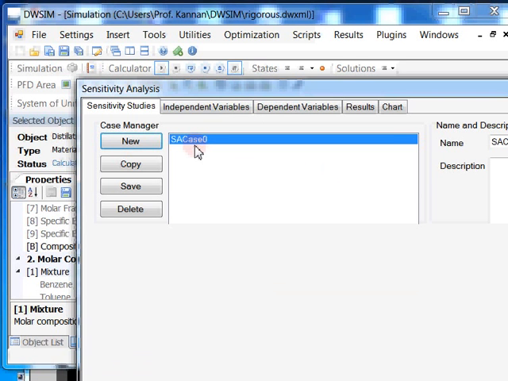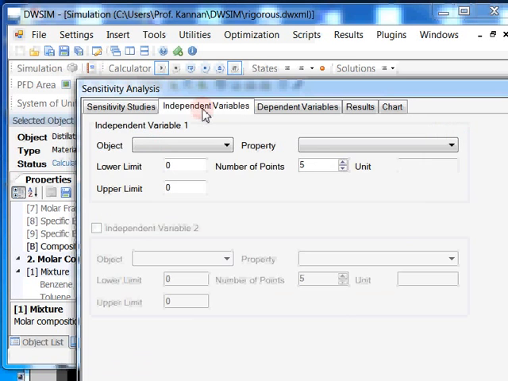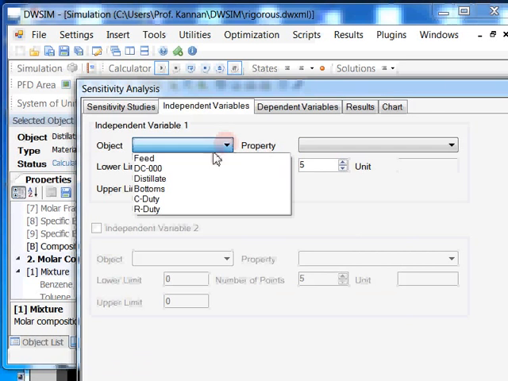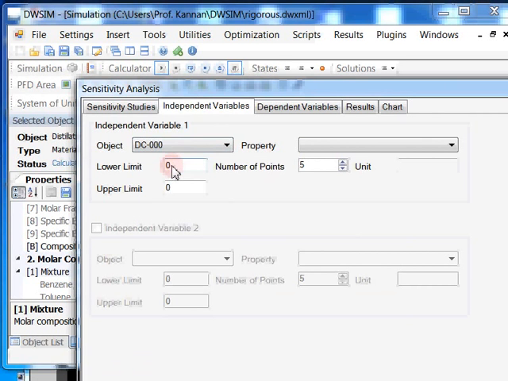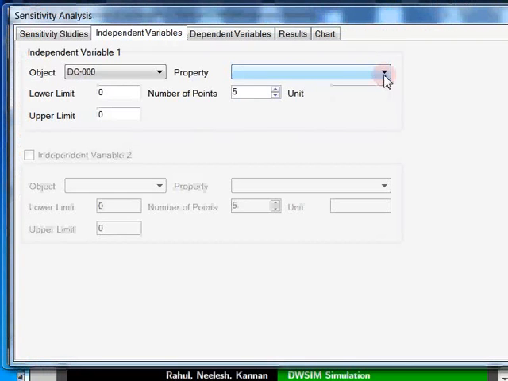Recall the problem we want to solve. We want to increase the reflux ratio so as to get better purity. Thus, reflux ratio is the independent variable. Let us enforce this through the independent variables button. Let me click on empty space besides the object button. Click on DC 000, the name of our distillation column. On the right hand side, there is an option called property.